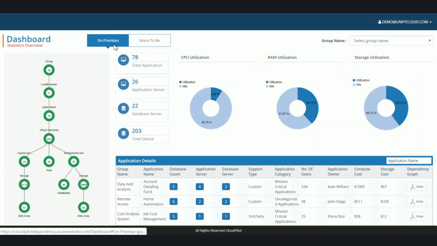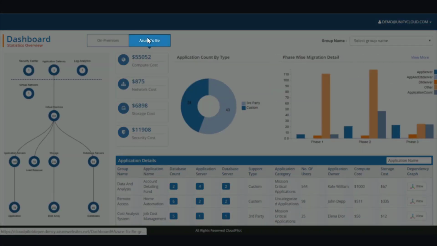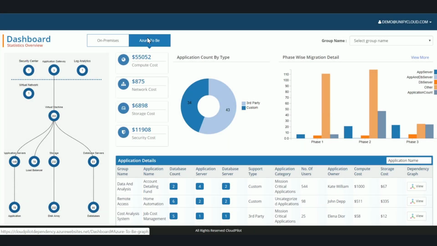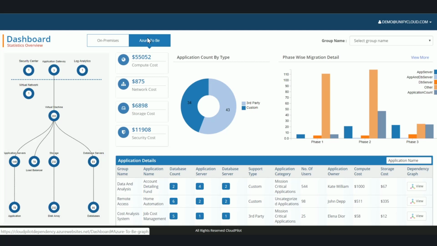From the main dashboard, we can also look at the recommended Azure deployment. Click on the Azure to Be button to see this info. As with the on-premise view, we see a diagram on the left of the proposed Azure deployment, including services such as Log Analytics, Security Center, and Application Gateway. Clicking the blue circles will give additional details about those Azure components. Click on Virtual Machine to see the details on the Azure instances that will run your applications and databases.